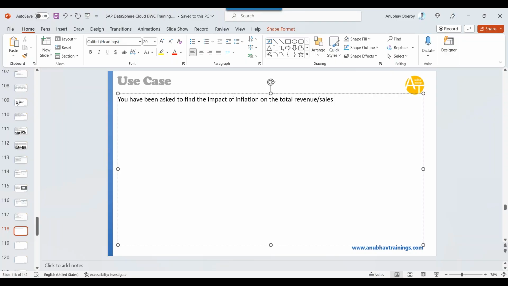When inflation increases, what will happen? You will be selling your products at a higher cost in the market. At the moment, we have the sales data of our company, which we prepared in the early days of our training from the HANA Cloud, which is connected to SAP DataSphere. We brought the sales item, sales order, and created a sales view. It has the total revenue and sales data. I want to see the impact of inflation on our sales.